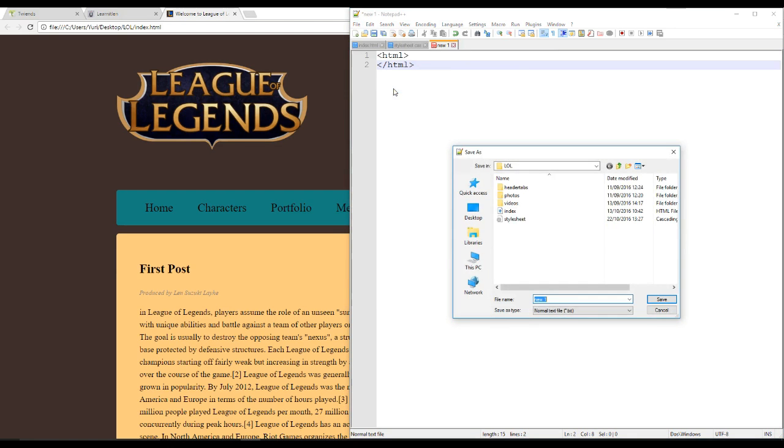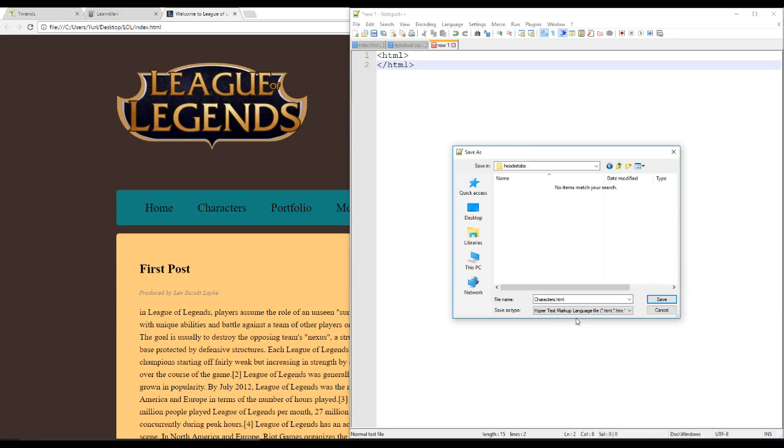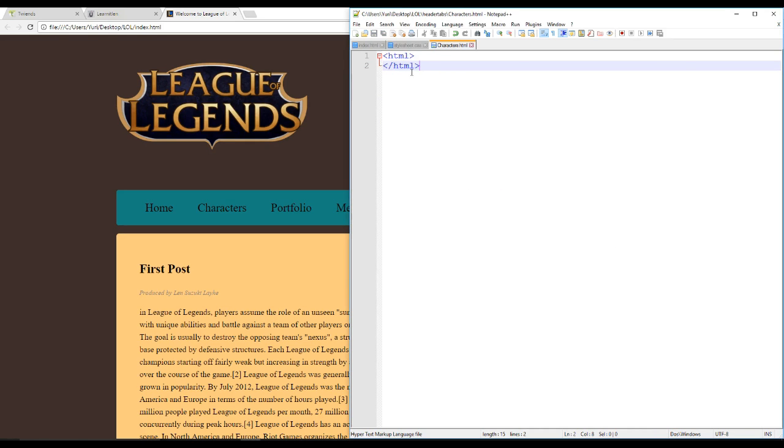And what we're going to do is go to file, save as, and we go to our desktop where we kept our LOL. We go to header tabs like so, and what we're going to call it is characters.html. Do it like that, or if you type H, it shows you hypertext markup language, which is what HTML stands for, and we do save, and there we go, we are now up and running.